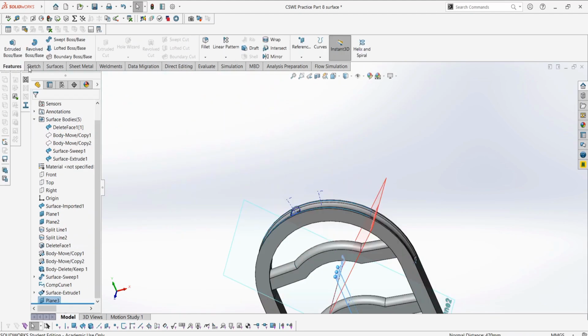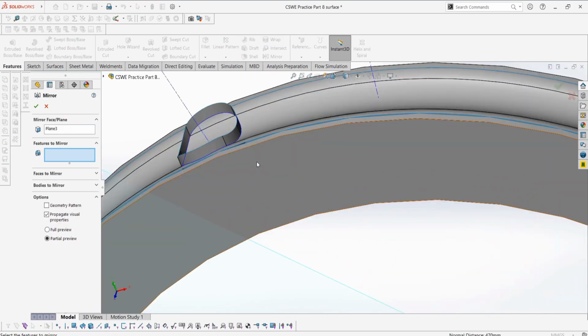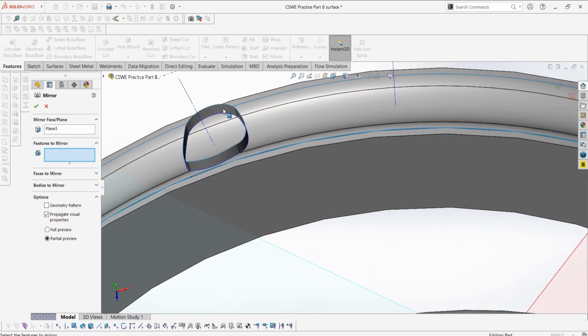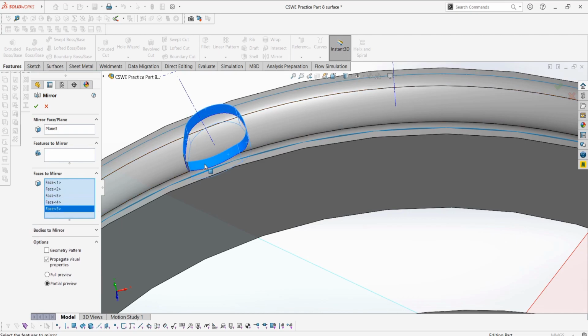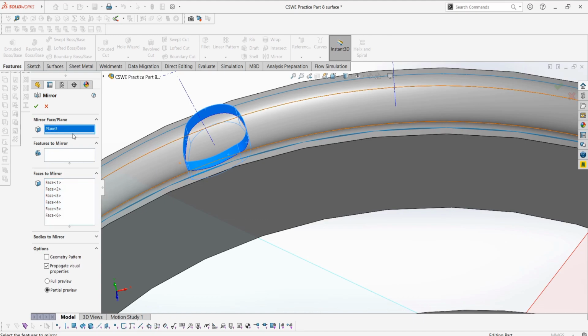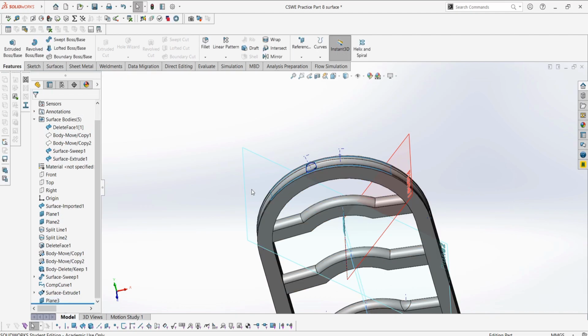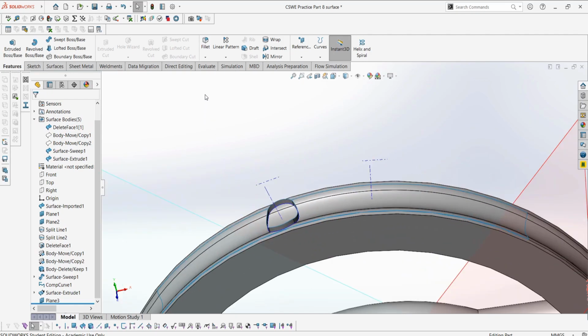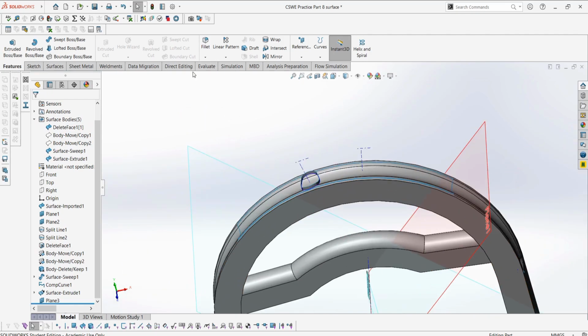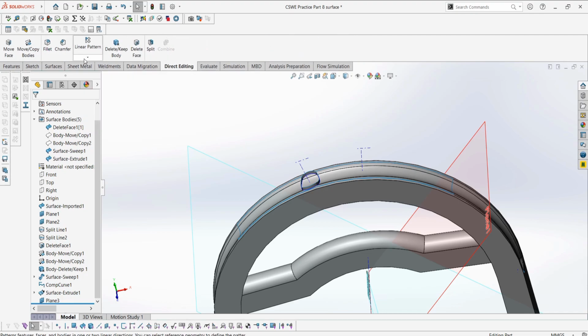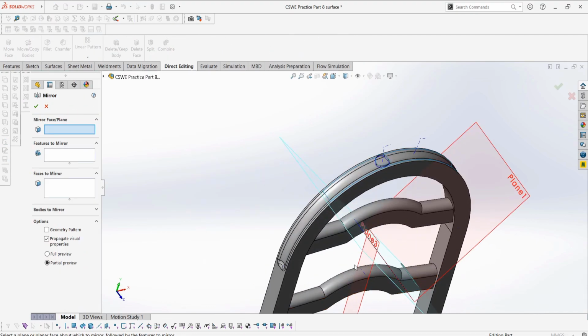We will mirror our surface about this plane. I have no idea why that's not working. So, let's try that one more time. Maybe it's just I'm being stupid.